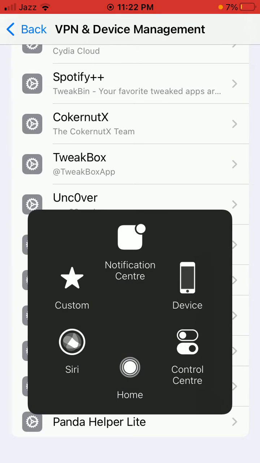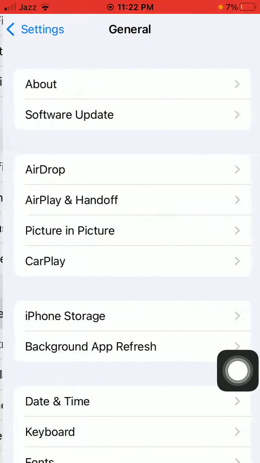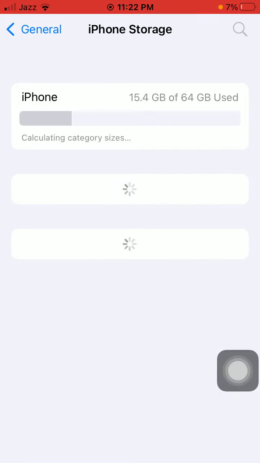The second thing that we have to do, launch settings, then go back to general and tap iPhone storage. Now we have to make sure that iPhone is not running out of space, meaning you have enough free space to download and install new iOS 15.1.